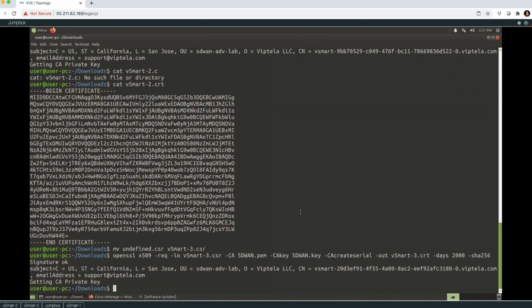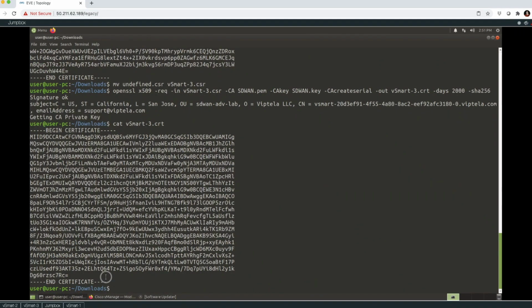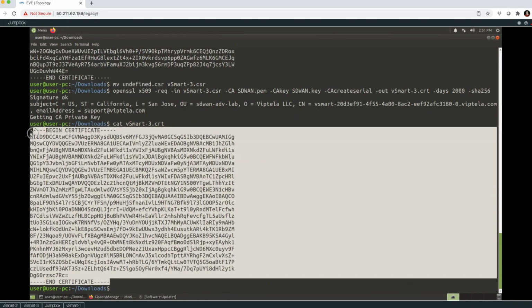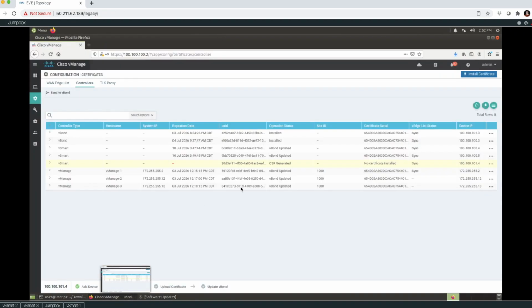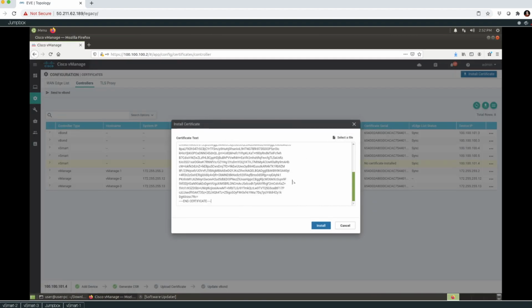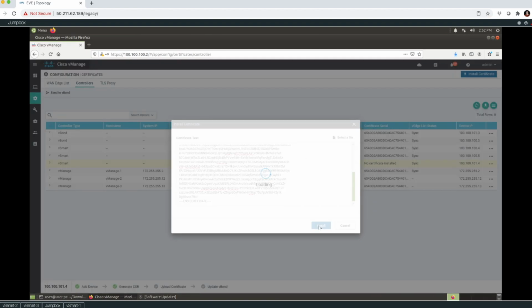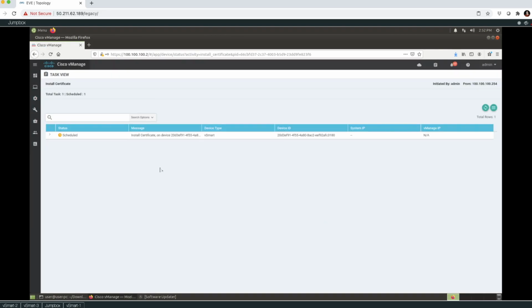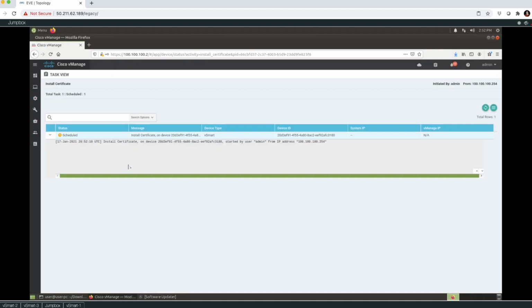Hit enter. Cat vSmart-3.crt. Paste that in, and this portion of our configuration will be complete. Copy. Install certificate. Paste. Install. Wait for the device to be added. And we see the device has been added to our infrastructure.